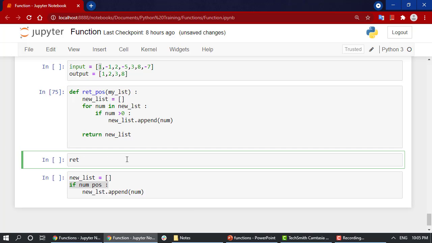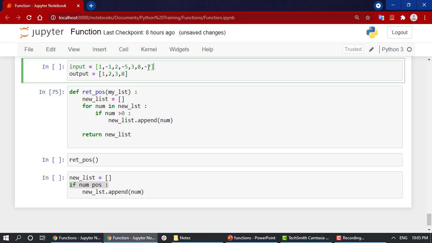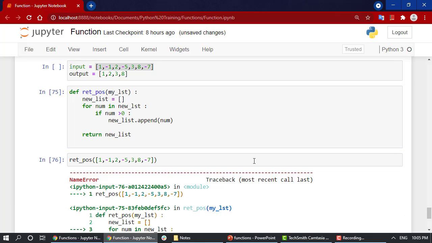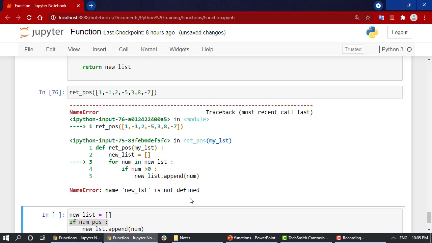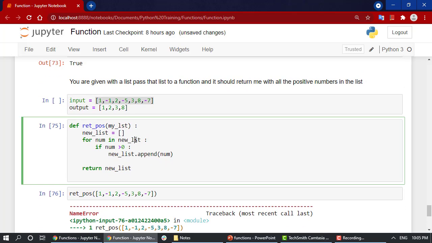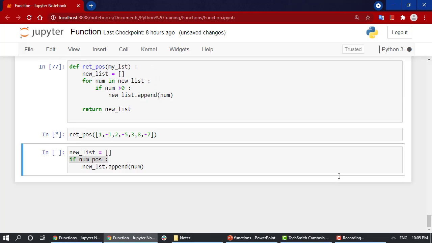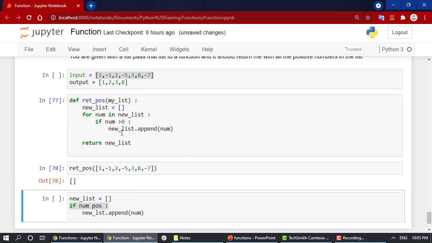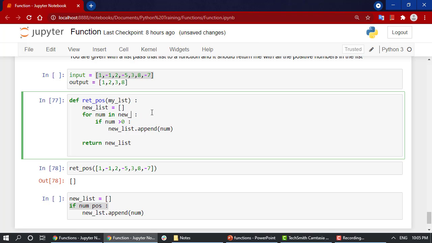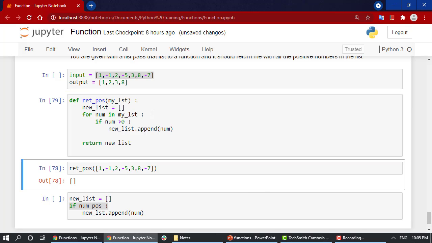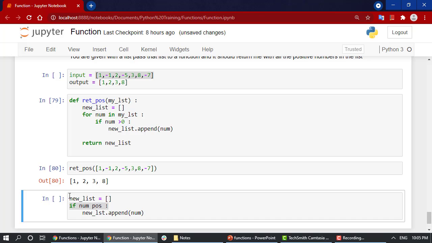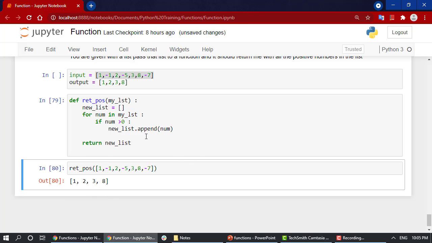So ret_pos, and inside of this I'm going to pass this list. Let's copy this out, paste it over here. Oops, so we have created a blunder over here. We have made a typo. So again, if num is greater than 0, somewhere we have been going wrong. It's because we are checking my list. Let's redefine our code and check. So we are getting all the positive numbers. That's how you should be solving a problem.